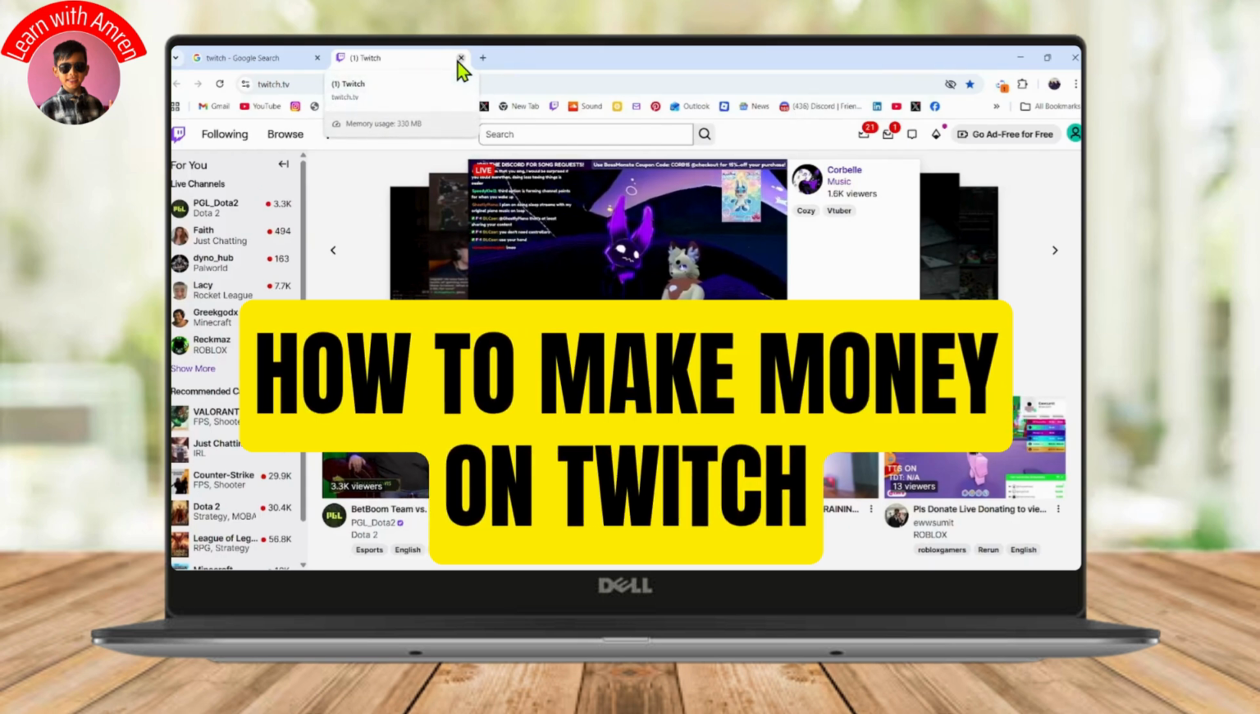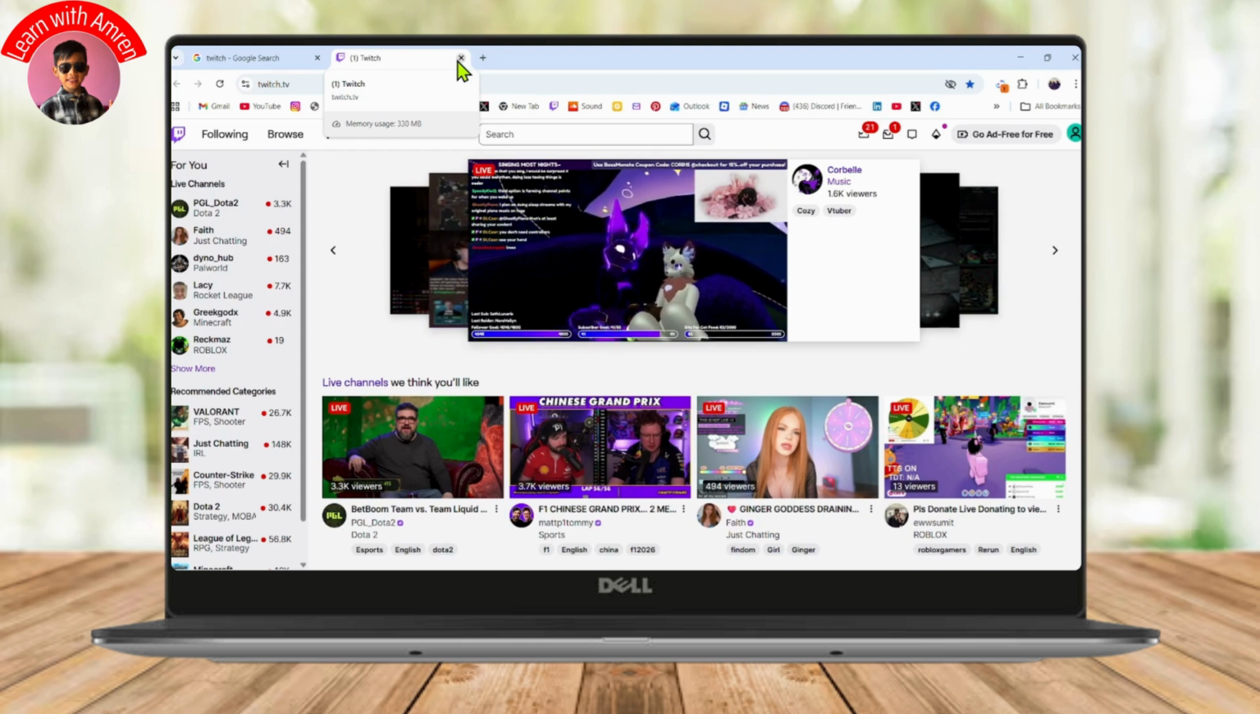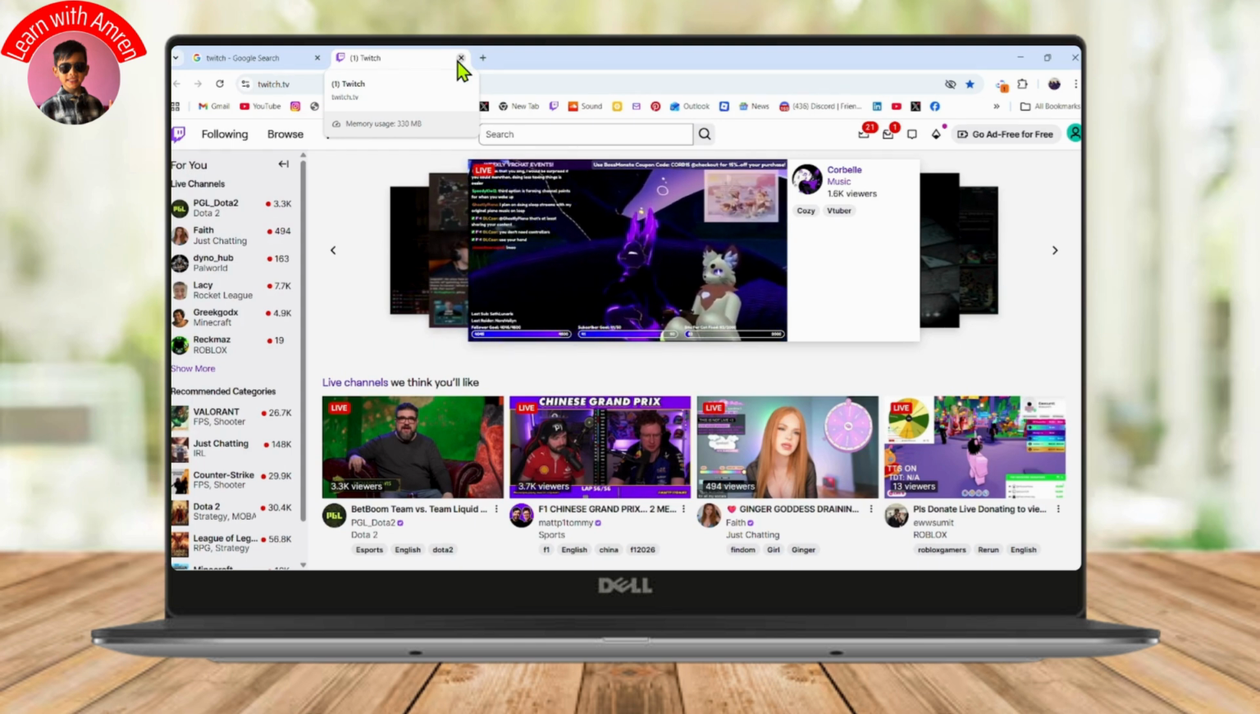How to make money on Twitch. So if you want to make money on Twitch, then what you need to do is first you need to just simply make sure that you have a stable internet connection. After that, you need to open up your browser and then search for Twitch. Now, once you first search for Twitch, you will get this kind of interface.